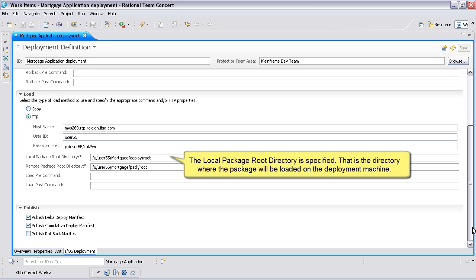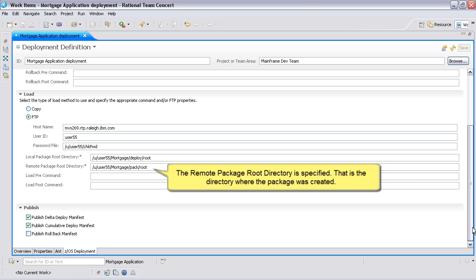The local package root directory is specified. That's the directory where the package will be loaded on the deployment machine. The remote package root directory is specified. That is the directory where the package was created.